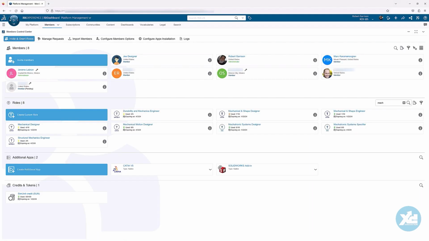Configuring 3DEXPERIENCE for use includes other settings not yet covered by this introductory presentation series. Configuration tends to be done at the beginning of deployment and then only occasionally adjusted afterward. Managing members, roles, and collaborative spaces is an ongoing process.